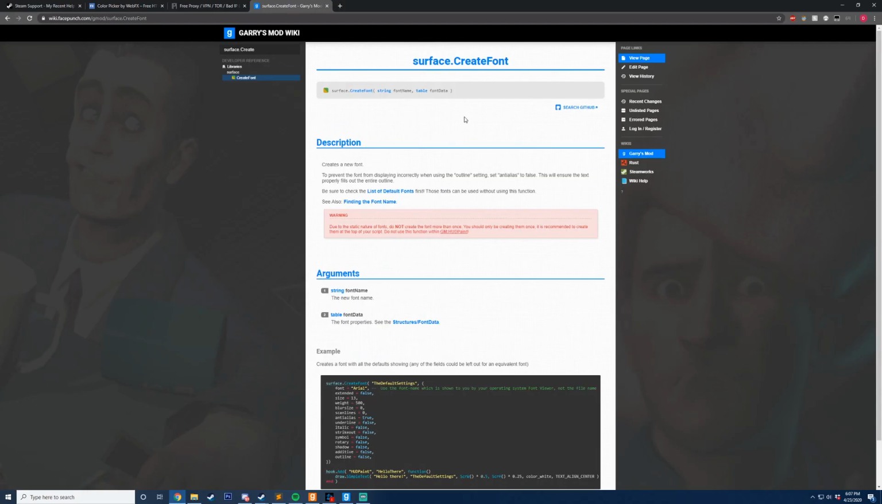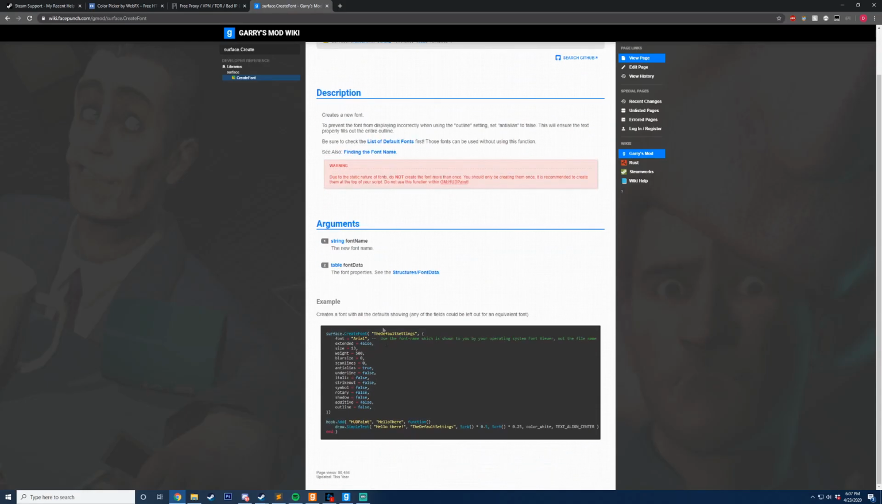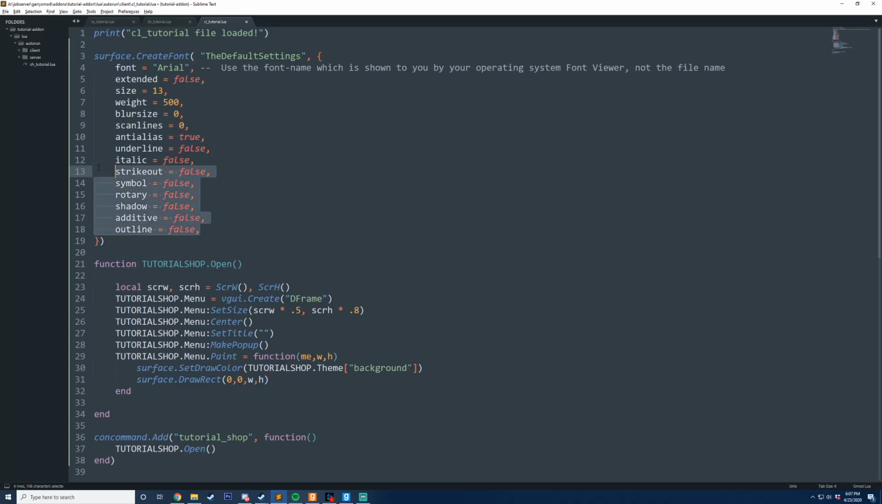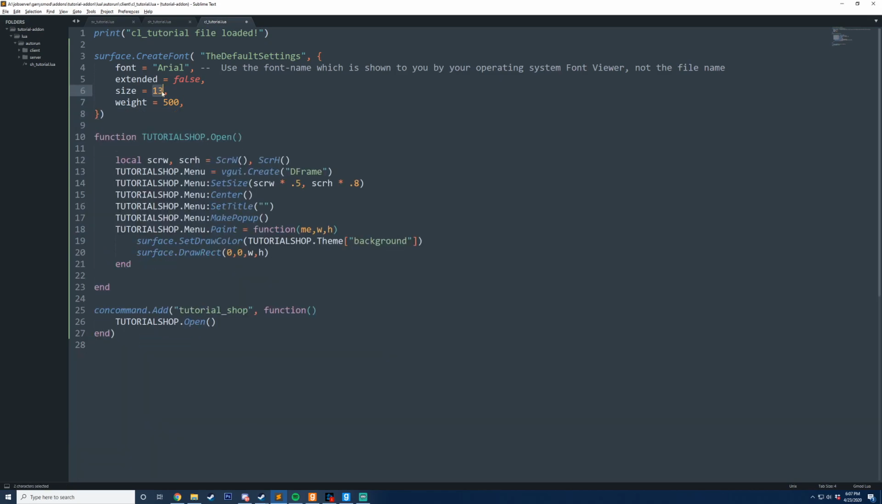One thing I realized that we're going to need is a font for our menu, so I'm going to go ahead and just steal this surface.CreateFont, and I'm going to put this inside of our client side file here. I'm going to get rid of all this extra information that we don't need, and I'm going to name our font tutorial_shop_, and we'll say it like 14. And I'm going to use the font Roboto.